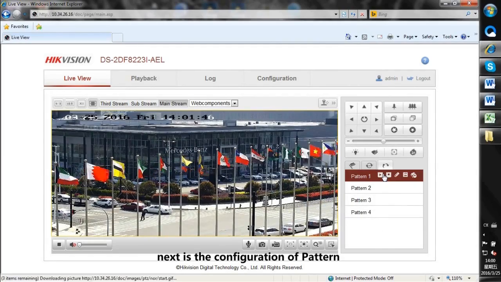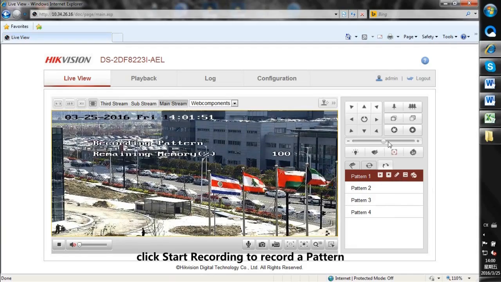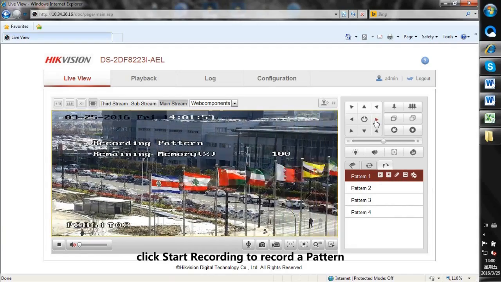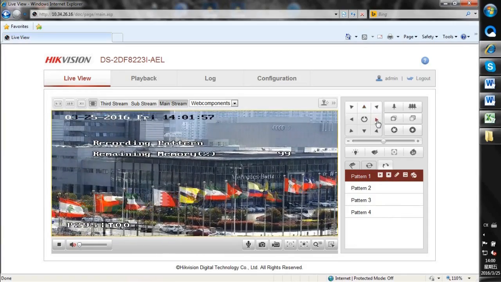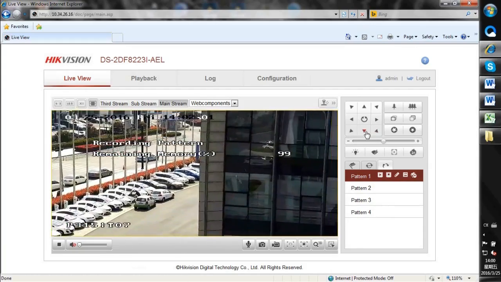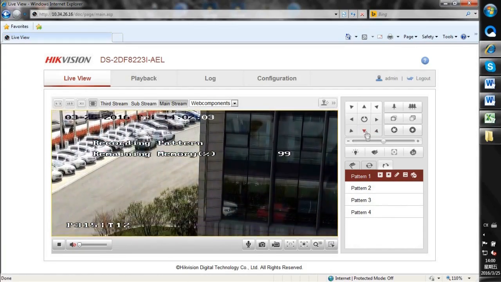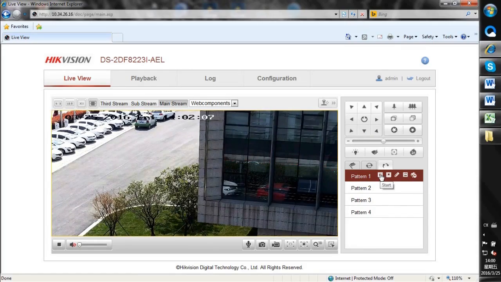Next is the configuration of pattern. Click Start Recording to record a pattern, and rotate the camera wherever you want. Click Stop Recording and click Start to view.